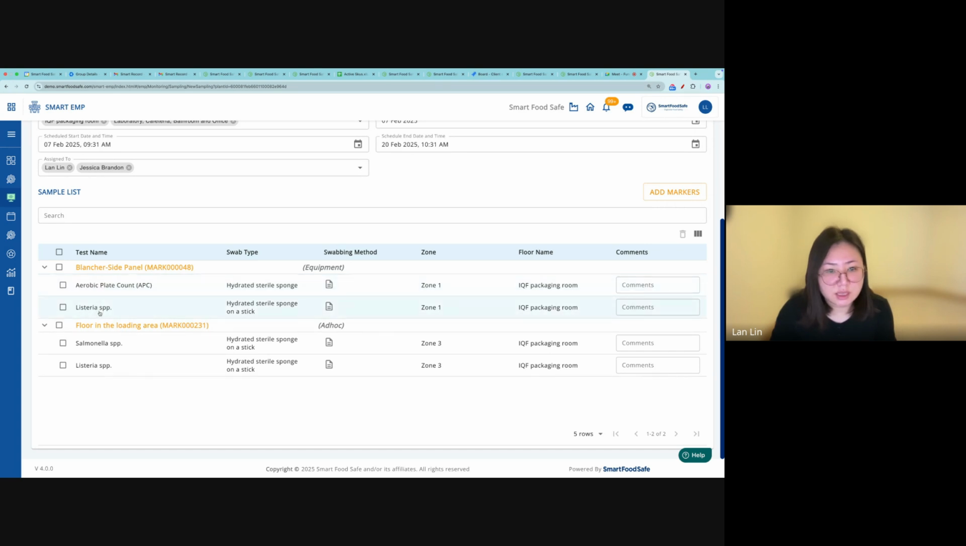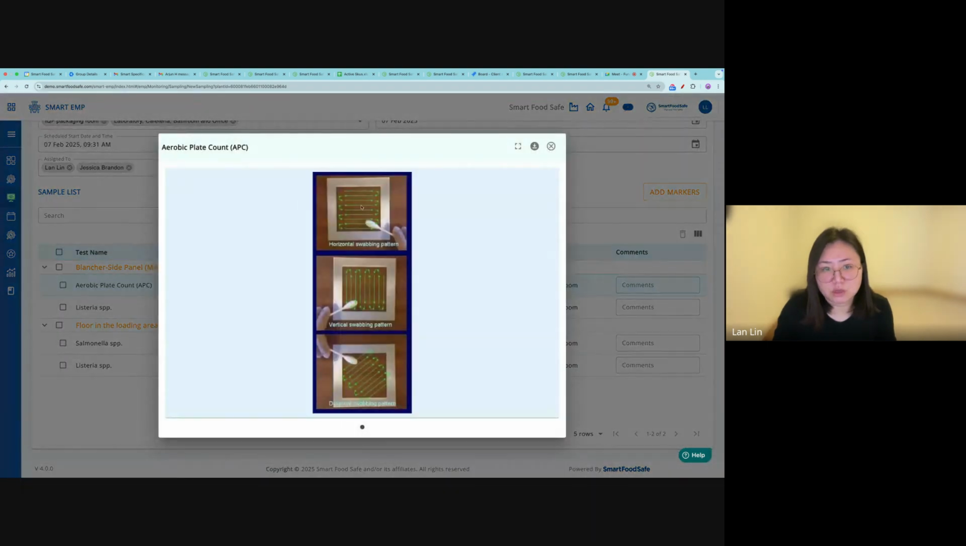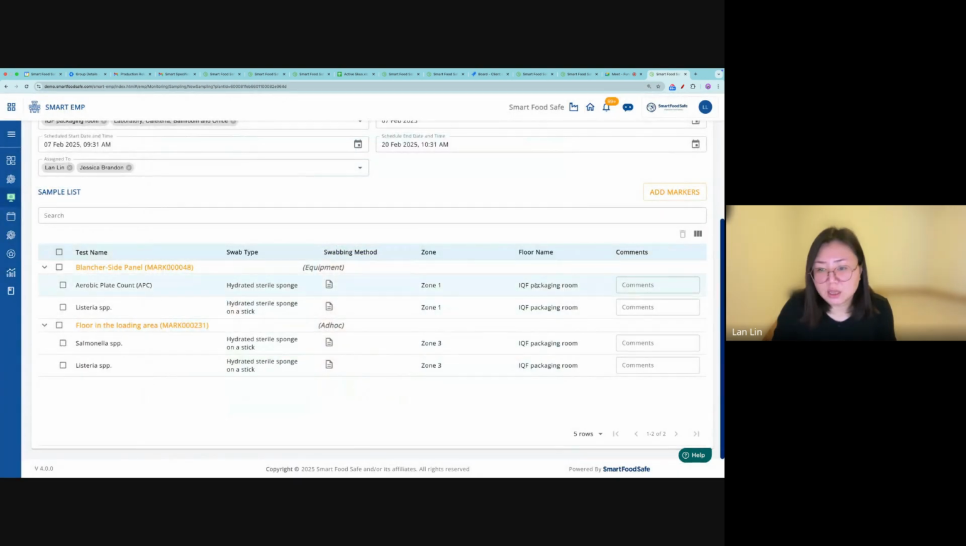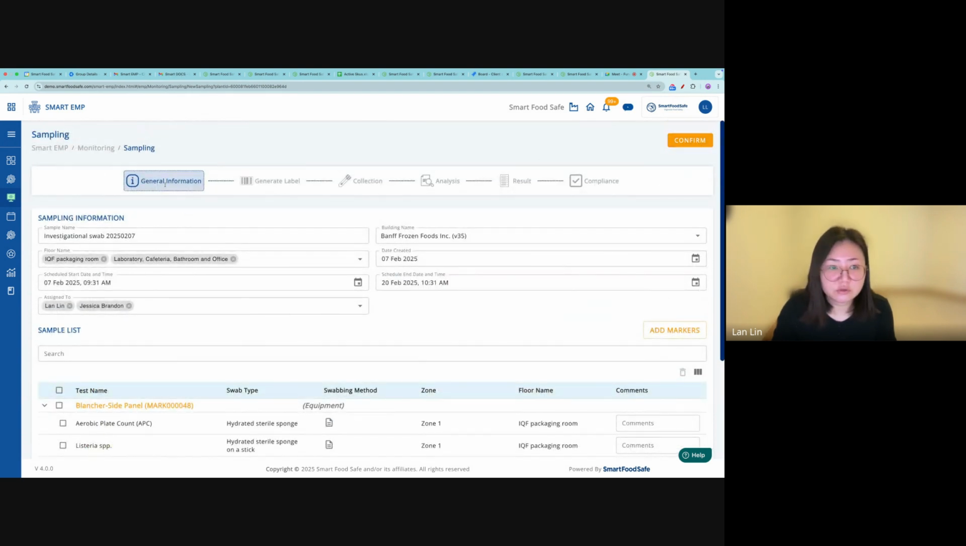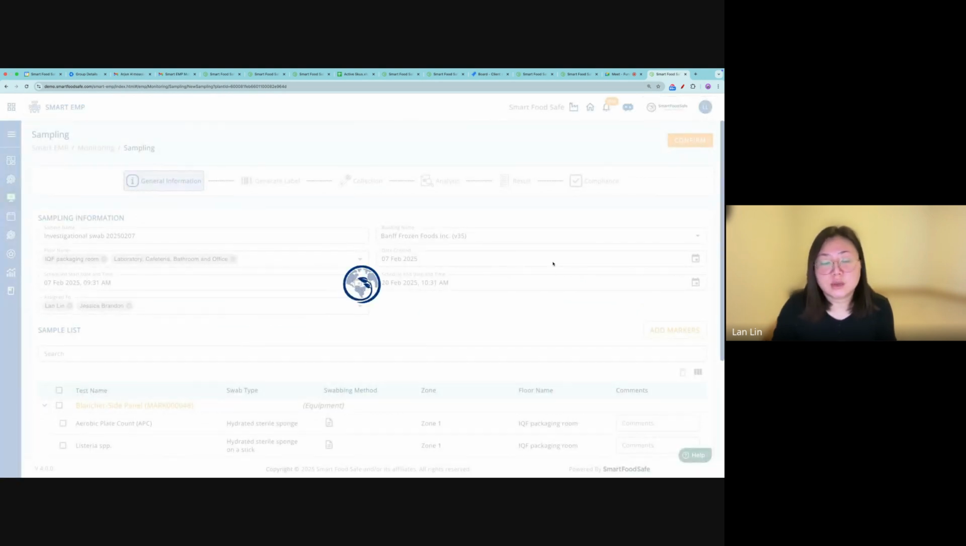And you can see the analysis, the swap tool, so that you know which tool I should use to swap that surface. And the swapping method will give you the image you have uploaded in the master data, and you need to know the zone and also the floor name. You can add comments as needed. The general information part is completed. I know where to swap and what to test.